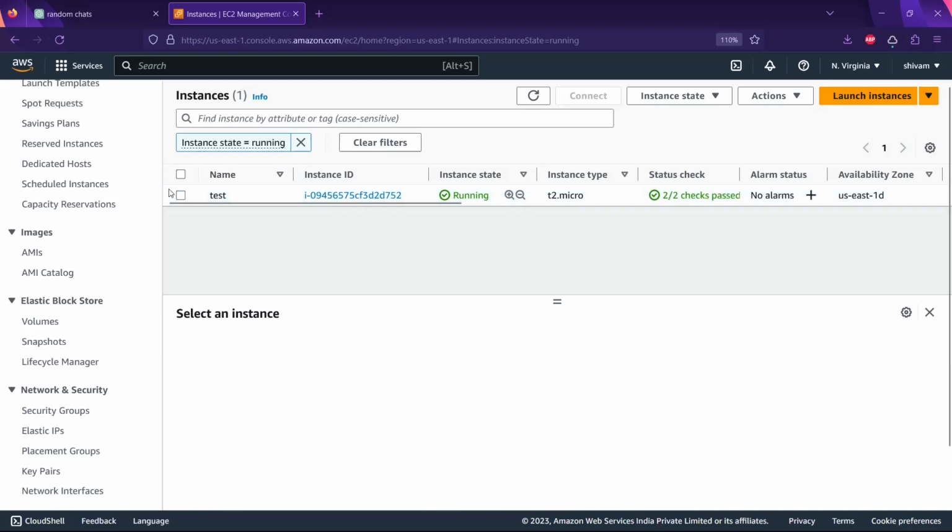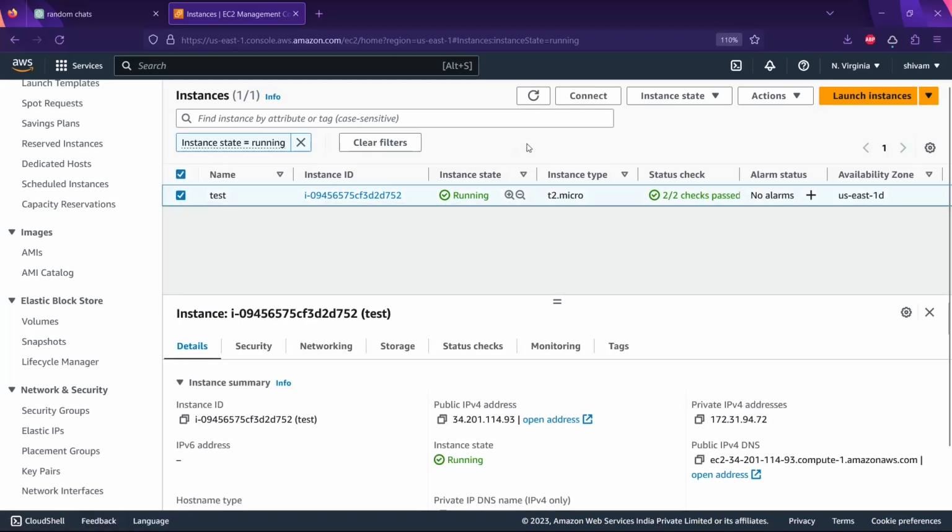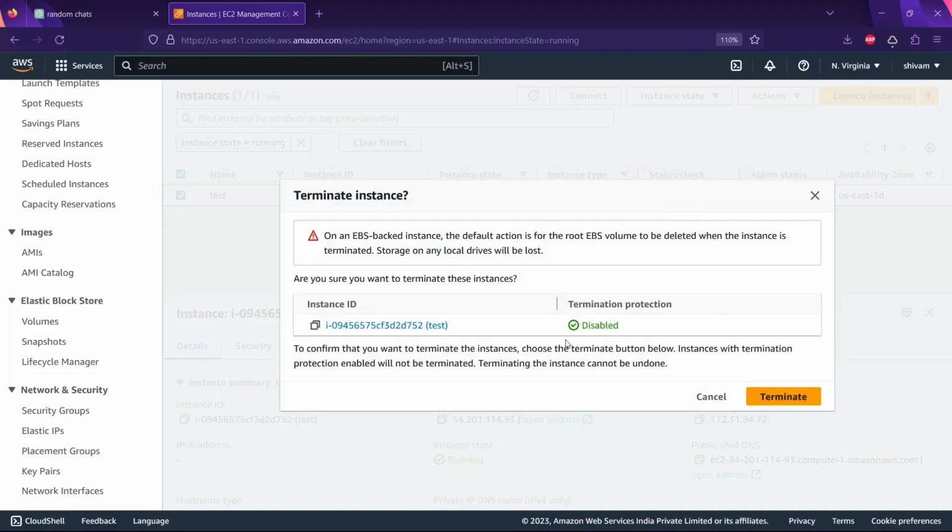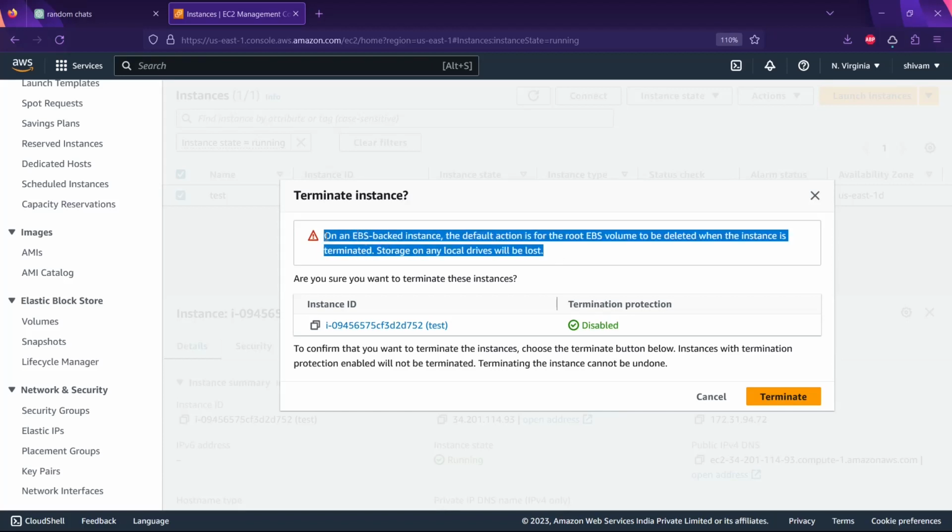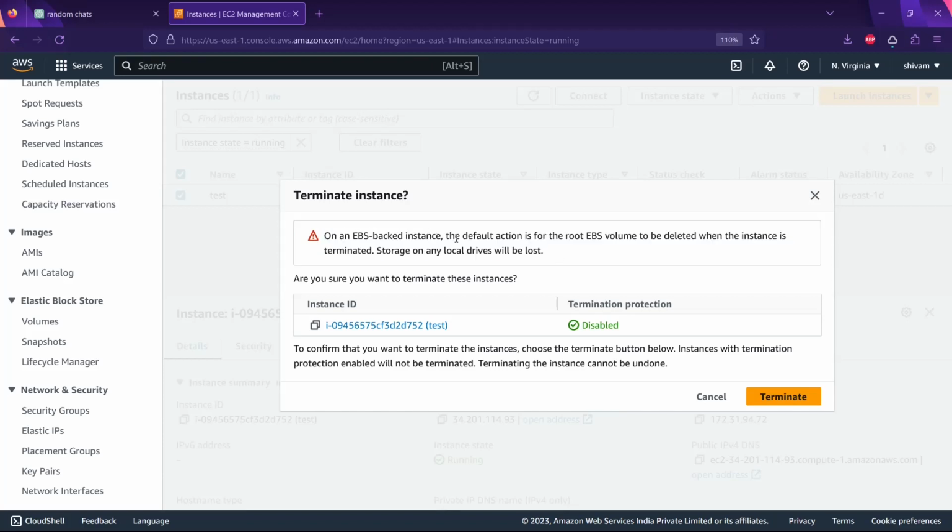Just go to your EC2 instance here and you can see the instance state. Instead of doing stop instance, you just have to completely terminate the instance, and it will ask you. On an EBS-backed instance, the default action is for the root EBS volume to be deleted. So in this case, it will delete the EBS volume associated with this EC2 instance, and while creating the EC2 instance, you can select whether you want to delete the EBS volume automatically or not.